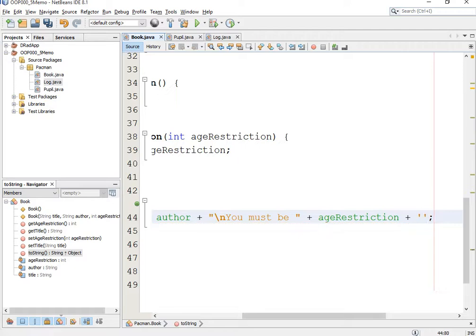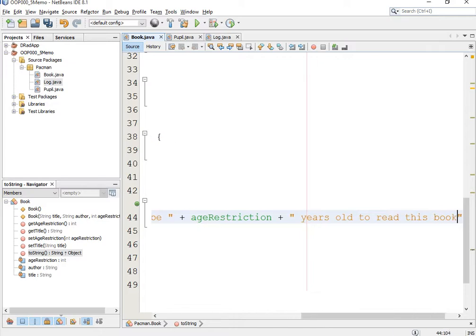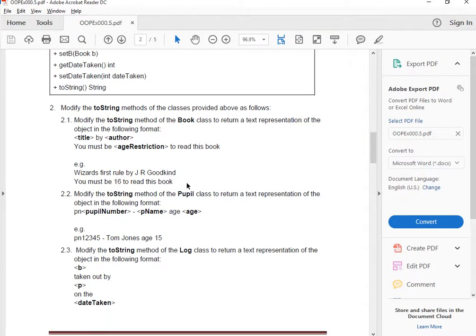Interesting, there were single inverted commas there, that's a character. We can't work with a character, we're working with a string, and we're going to say must be age restriction years old, if I'm correct, to read this book. Okay, so that is done. I don't know if I did it exactly like this, but I don't have the time.